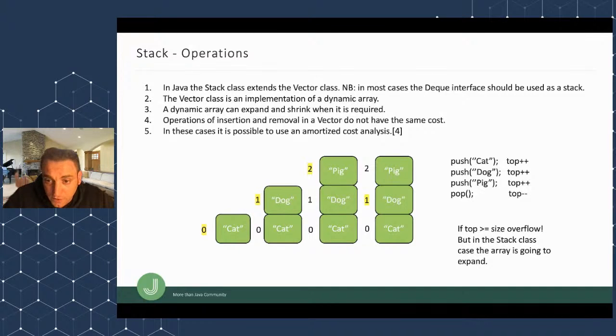The last point is related to overflow. If the top is greater than or equal to size, we might have a stack overflow. And in this case, it's not going to happen because the array is going to expand. But what is a stack overflow? It's a situation when we have basically no more spaces for elements in the stack.